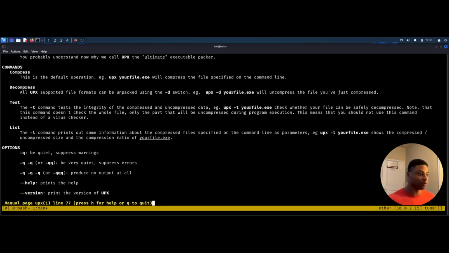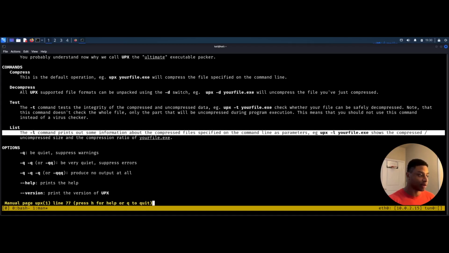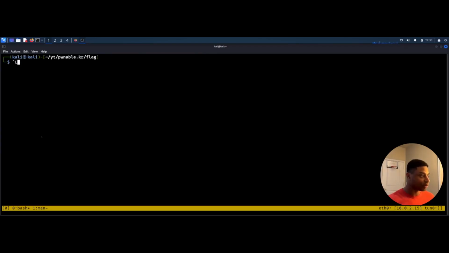By default, UPX will compress your binary if you just say upx and the name of your binary or your executable. But you can also decompress it with the -d switch. So upx -d and then the file. And if you're not sure whether or not it was actually packed with UPX, you can use -t to test it or -l to print out some useful information in case the file was actually packed with UPX. So let's play around with some of this.